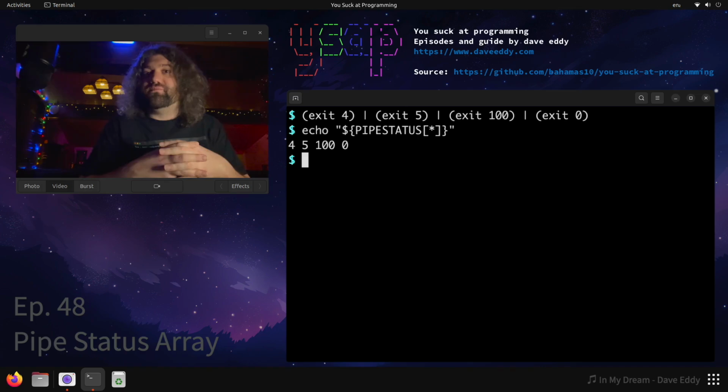So this is the PIPESTATUS variable, super useful, definitely useful in scripts. Not so much in interactive use, but I definitely use this in scripts. So there you go, there's PIPESTATUS in Bash.